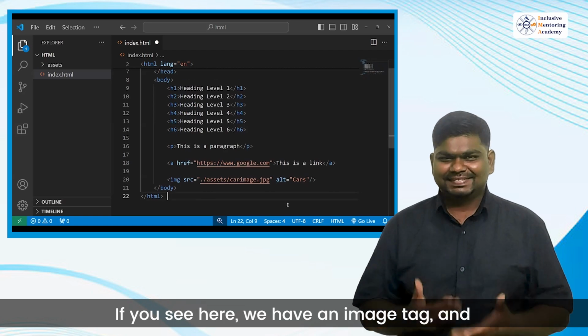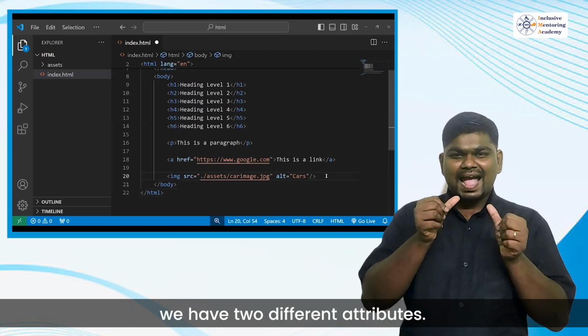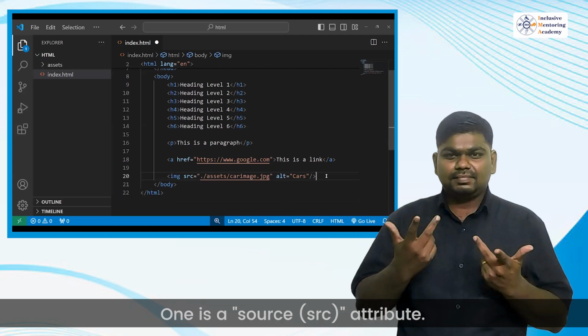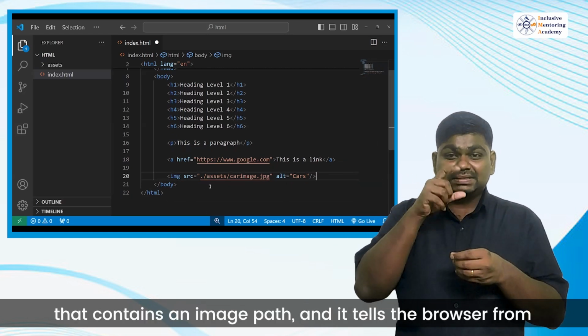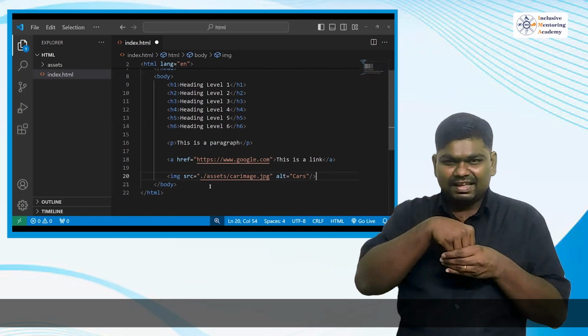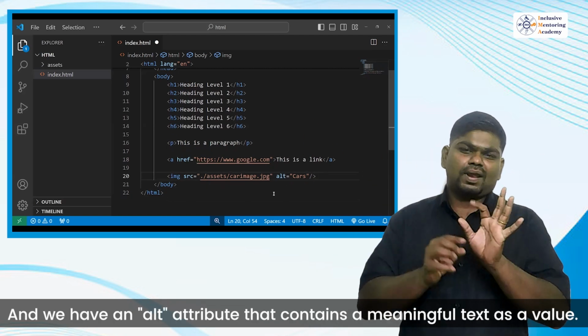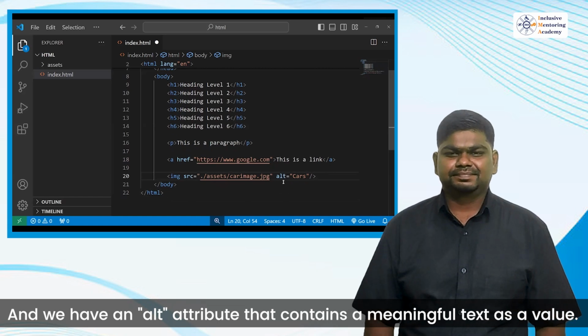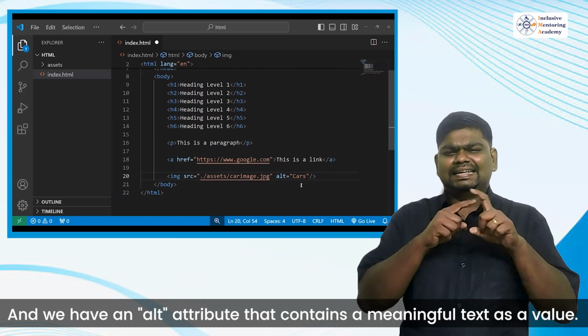If you see here, we have an image tag and we have two different attributes. One is a source attribute that contains an image path, and it tells the browser from where to fetch the image and render it on the web page. And we have an alt attribute that contains meaningful text as a value.